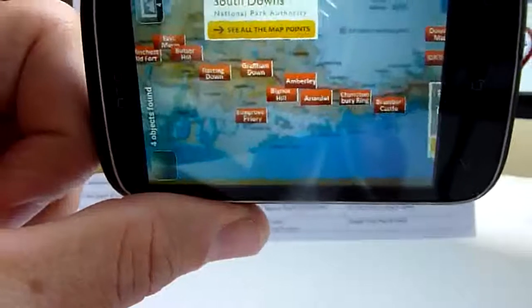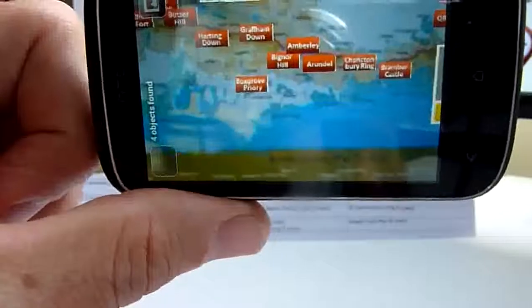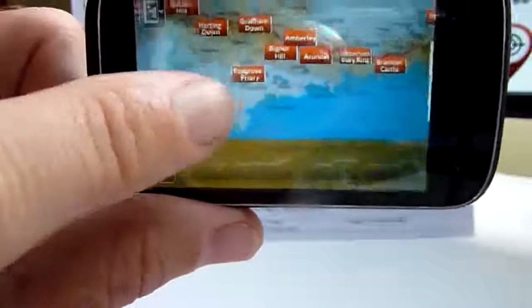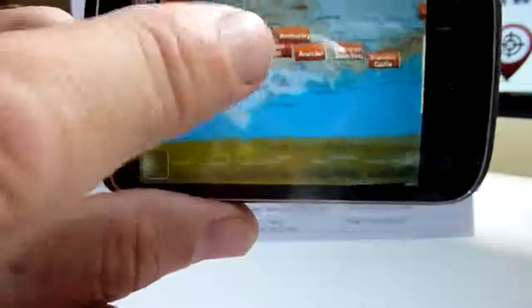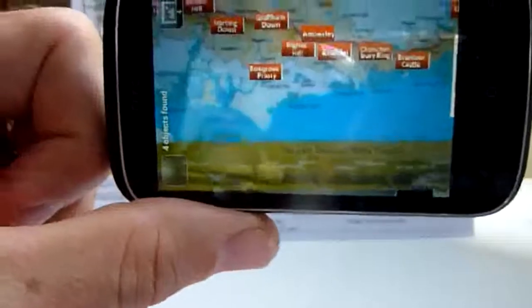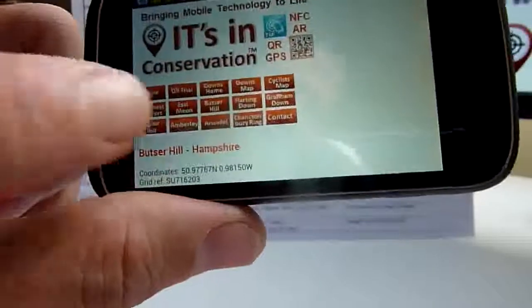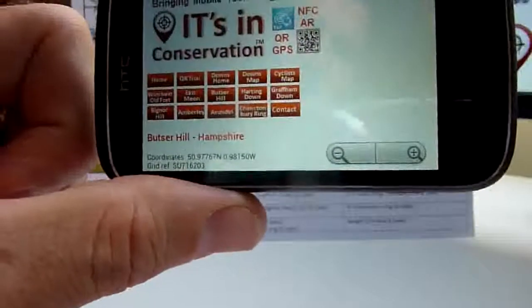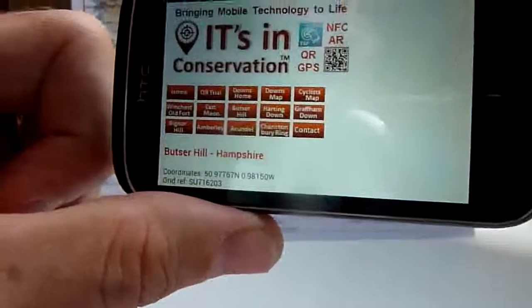So I could actually click to order the trail guide. Or I can click on any one of these here as actually an individual point that I can click on. So for example, I'll just click on this one here, and it will go straight to the web page. In this case, this is Butser Hill in Hampshire, and it gives information about Butser Hill. So really useful way of actually overlaying over map information, visual information, or even a real-time view or a geolocation on a hill.